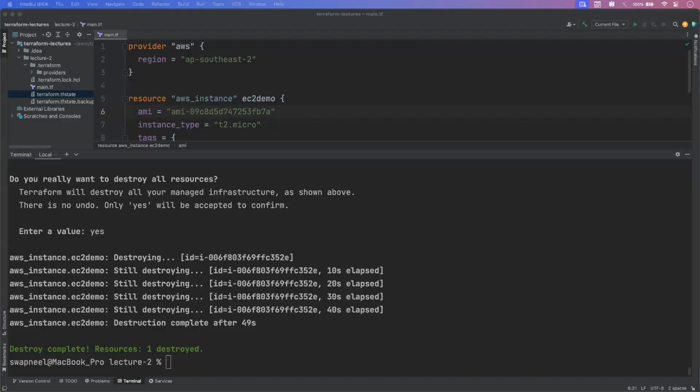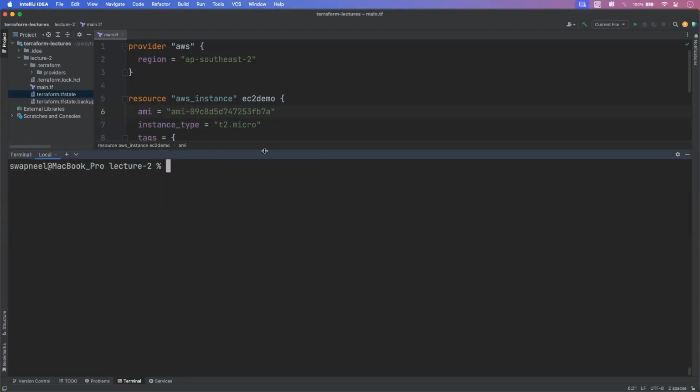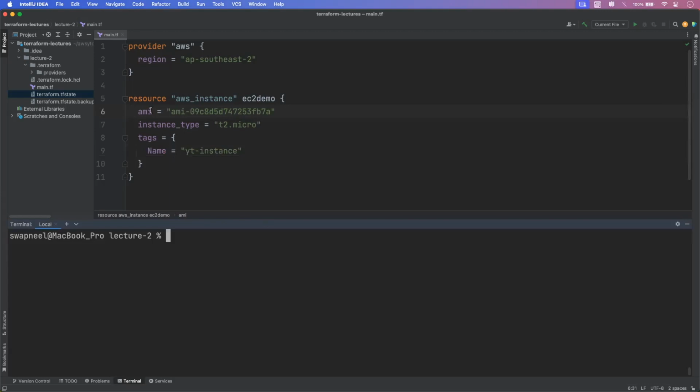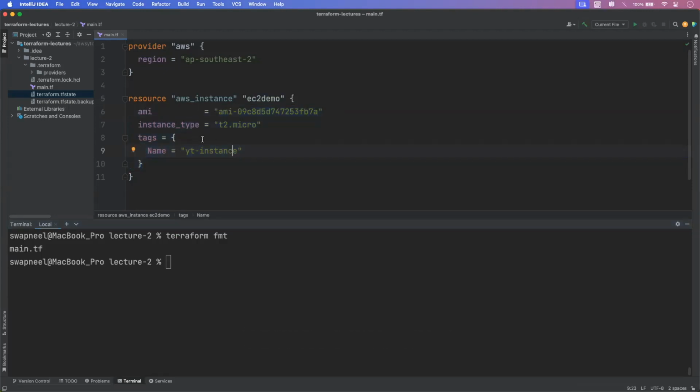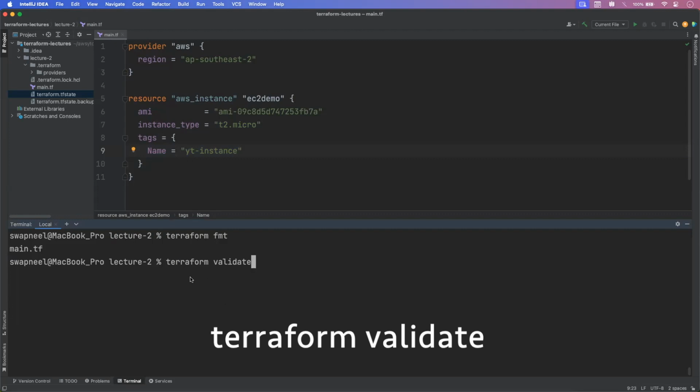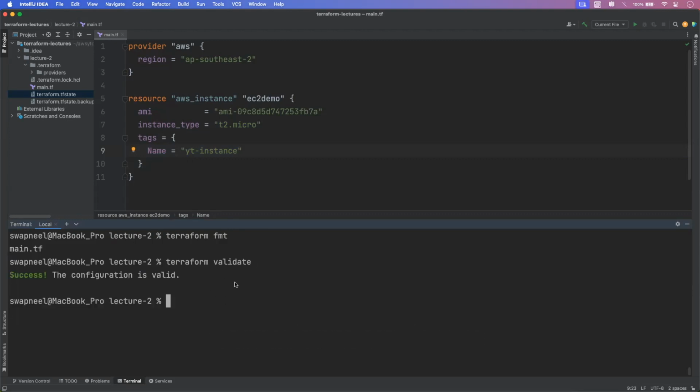Now there are few more commands. Let me clear the terminal. Now if you see here, we can format our configuration. Okay. So for that purpose, you can run command terraform fmt. Now you can see it has formatted the resource configuration. There is one more command that is terraform validate. So this command will validate your configuration and you can see our configuration is valid.